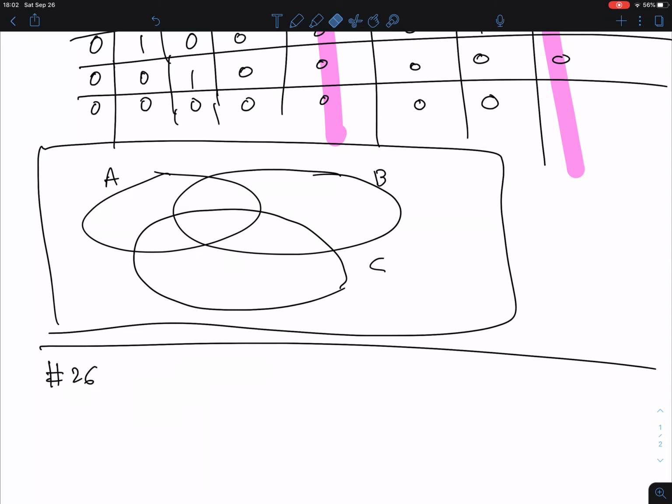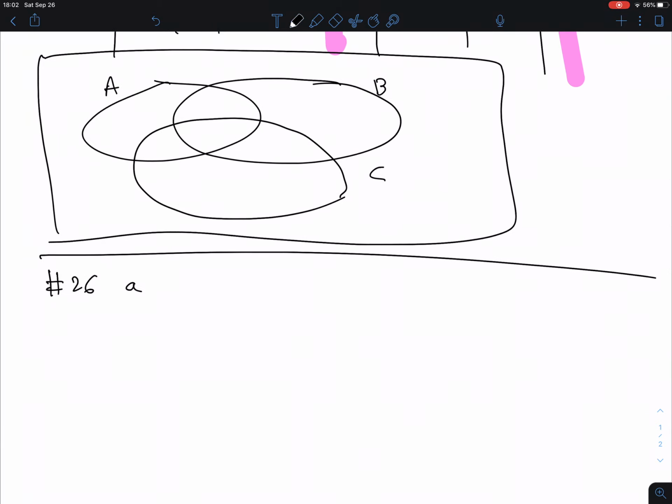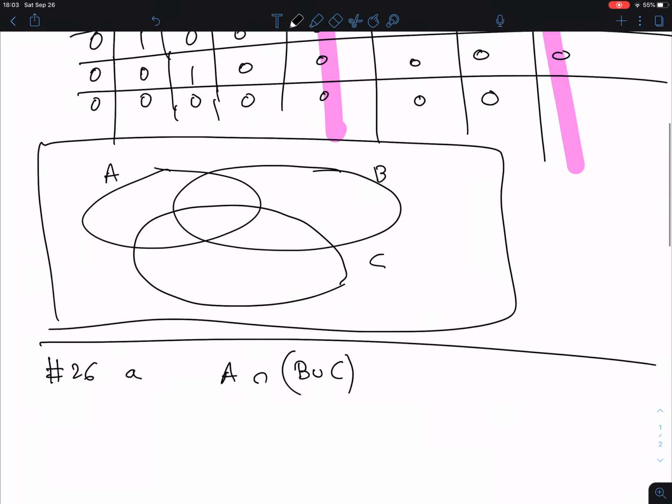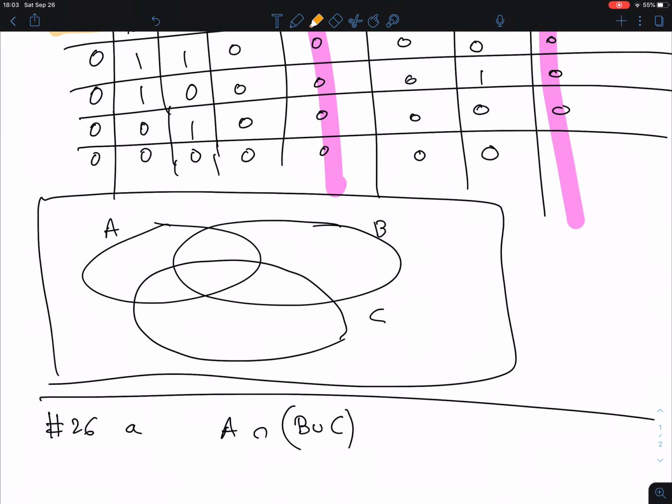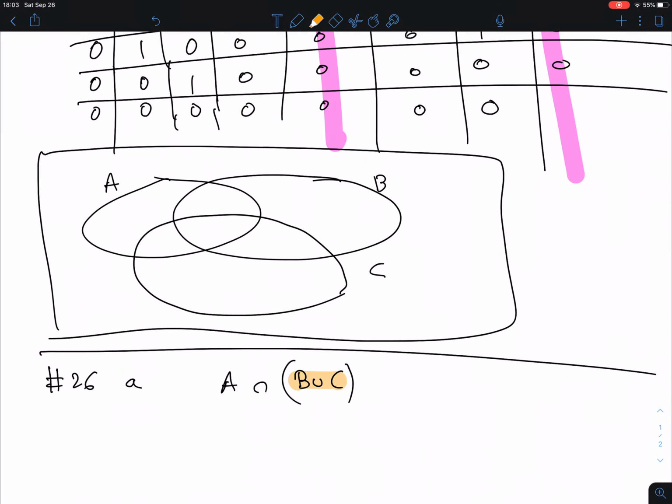So, what are the things that we want to do? 26A. It's the region or the regions, because it doesn't mean that it's just exactly one region. It is A intersect B union C. And again, I'm going to use colors. So let's start with B union C. What is B union C? Everything that's in B and C. So everything that's in B here, but also everything that's in C. So all these are B union C.